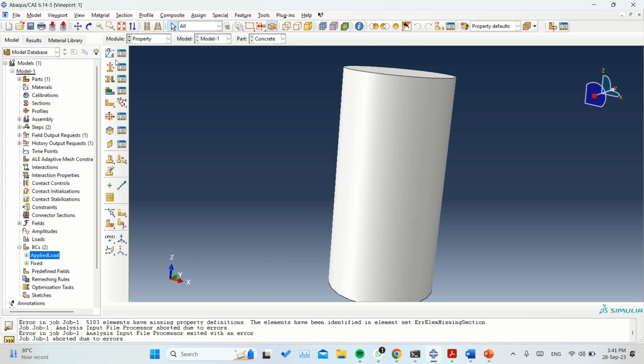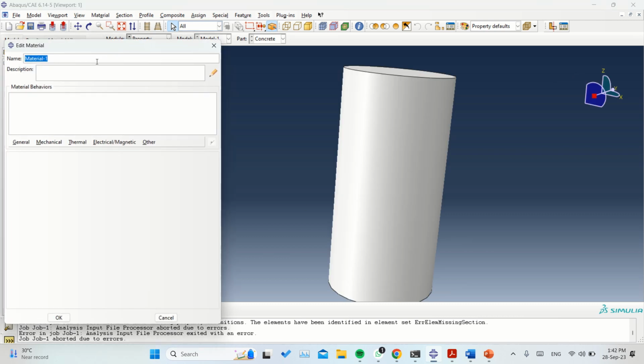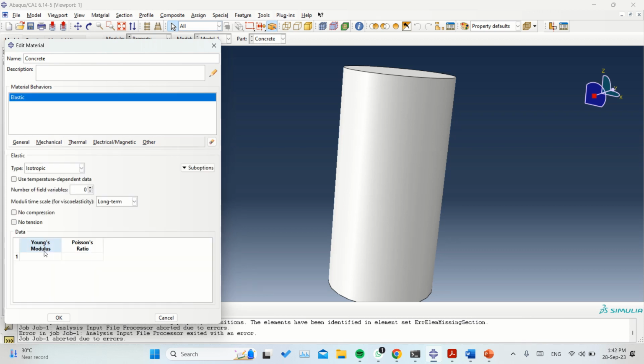Initially, you can define it. If we have to define, just click here. Material one is concrete. Name is concrete only. Give the mechanical properties, elastic behavior. Young's modulus. Concrete may have a Young's modulus of 50 gigapascals, 50 gigapascal in Newton per millimeter square.